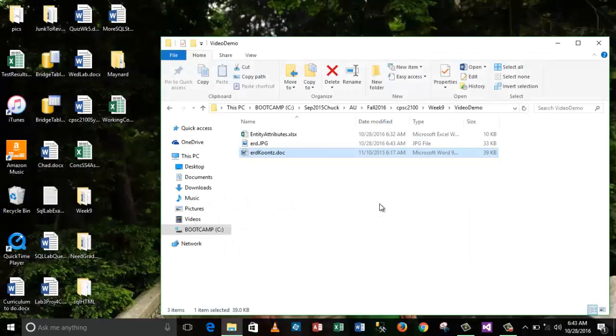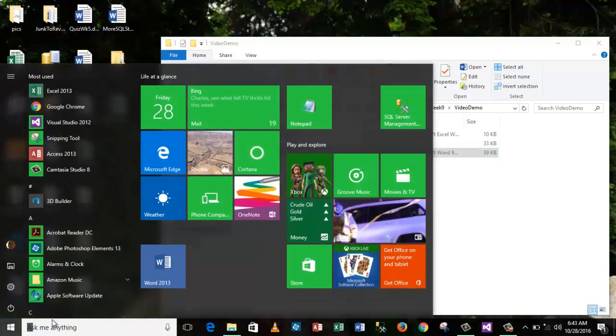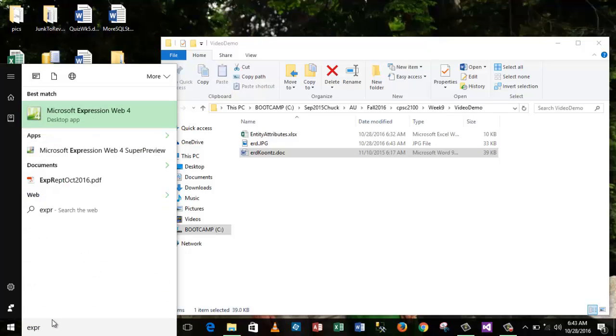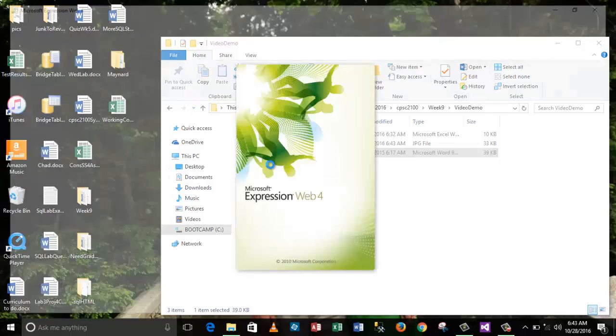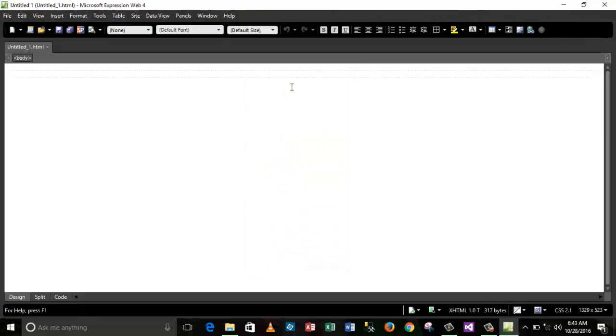So I'll close that up, and I'm going to then use an HTML generator, and I'm going to use Expression Web because that's what I have installed here, and that's available to you if you want to use it. It's available as a free download, or I also have it on DVD. And I'll go ahead and put in some kind of heading up here.